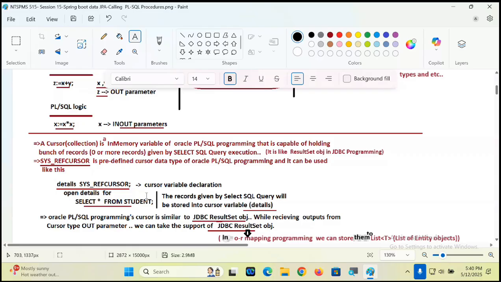Open details for select star from student. The records given by the select SQL query will be stored into the cursor variable. Suppose this query has given 10 records. These 10 records will be stored into the cursor variable. This is like declaring a variable of type cursor. We are opening the cursor there, and here is my select query. That select query execution gives me a bunch of records.